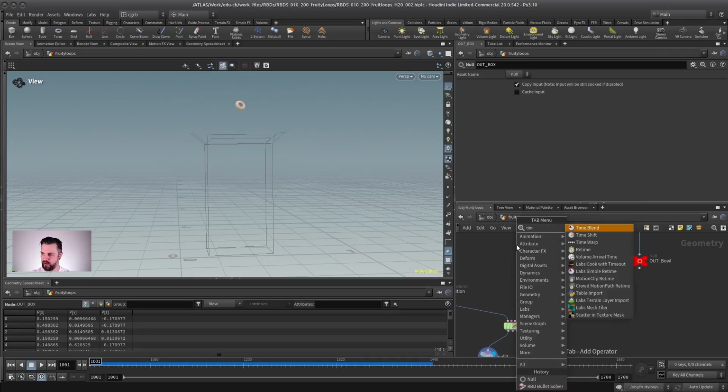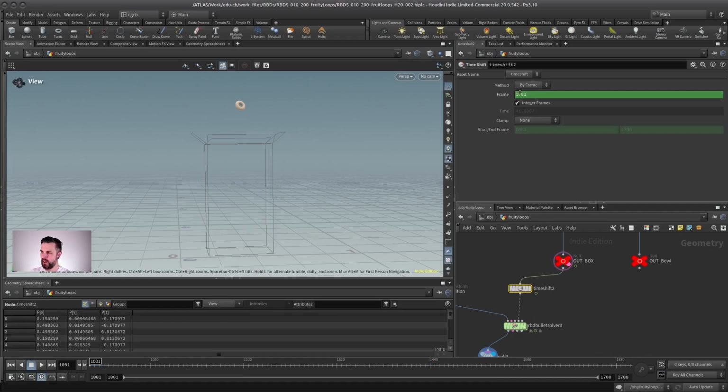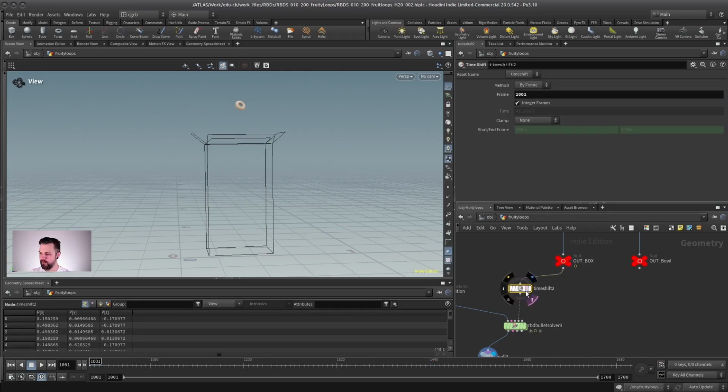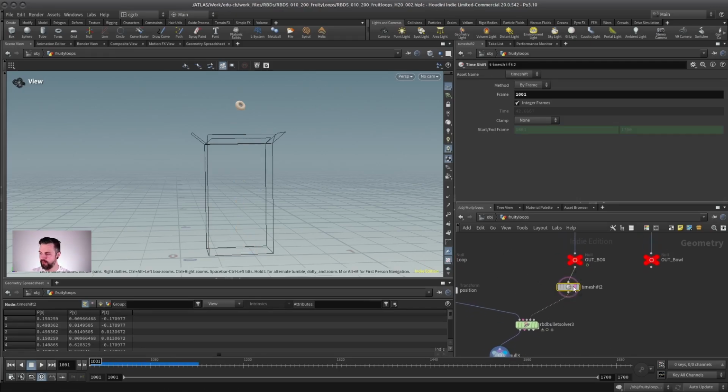Just to be safe, we could put in a time shift here and put it on maybe the start frame so that we will kind of throw away our animation, which later on we will use for the second step. But for this step of filling our box, we don't need that.